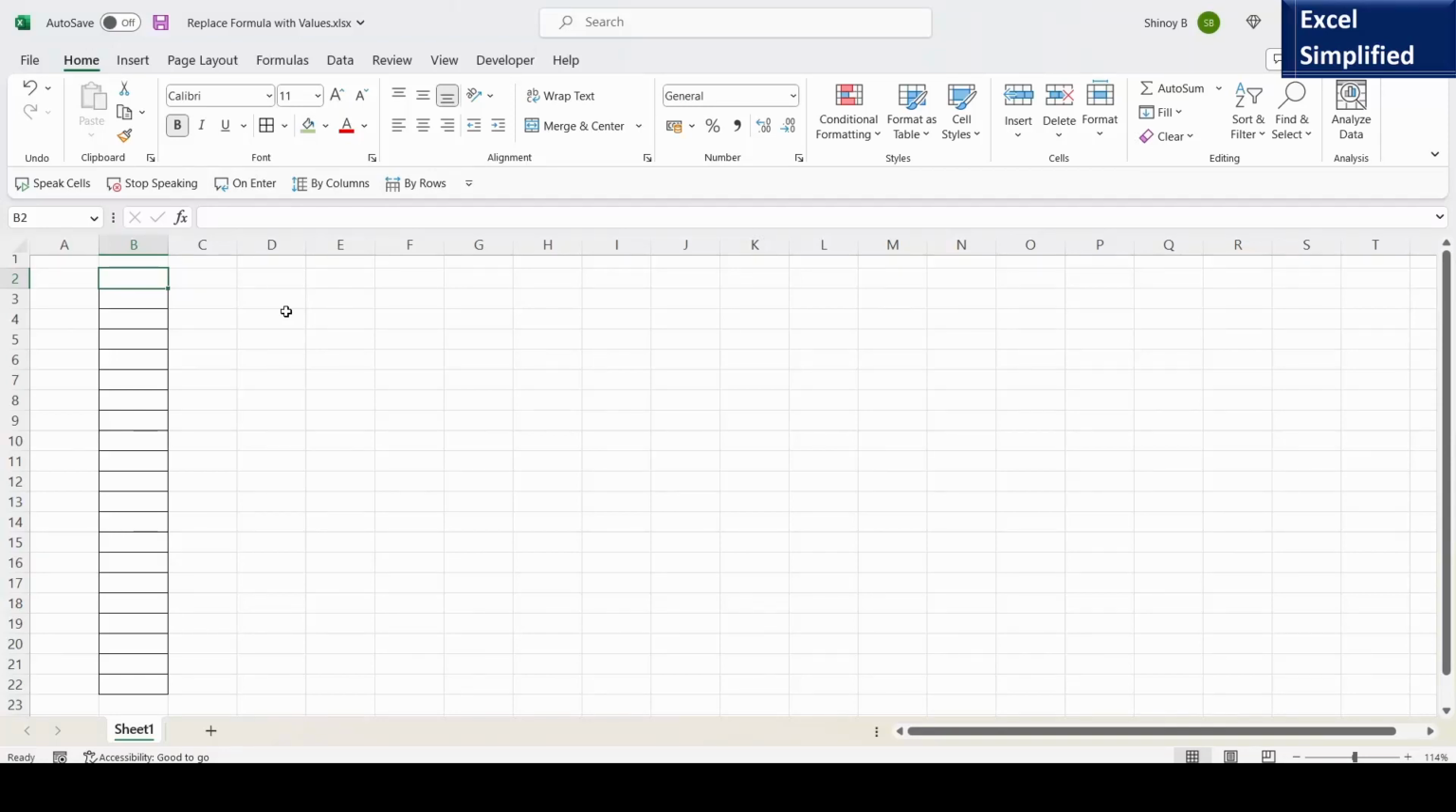I will show you a quick mouse shortcut to replace formula in multiple cells without touching the keyboard.